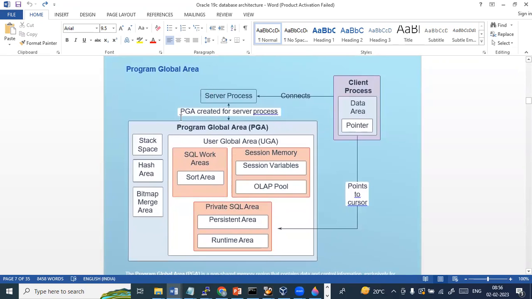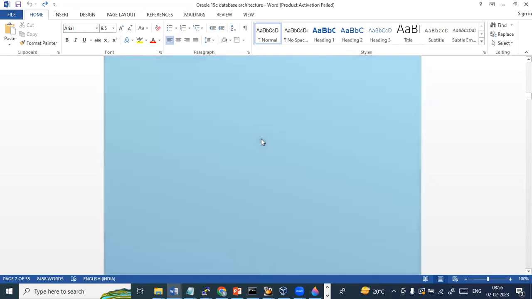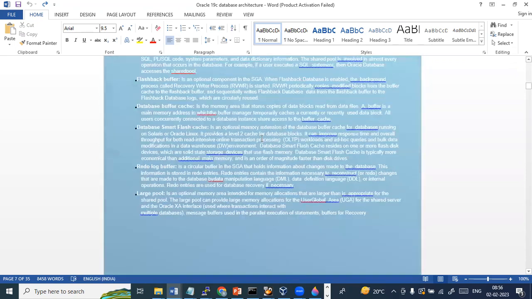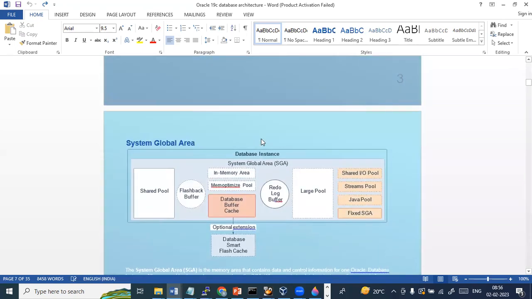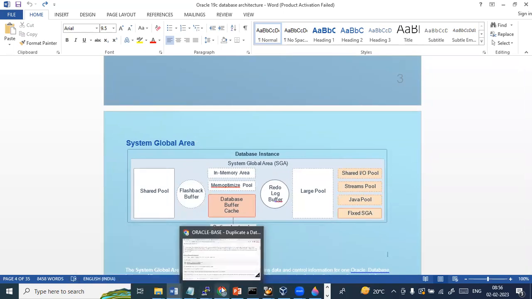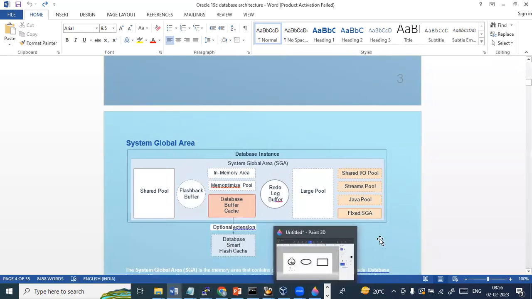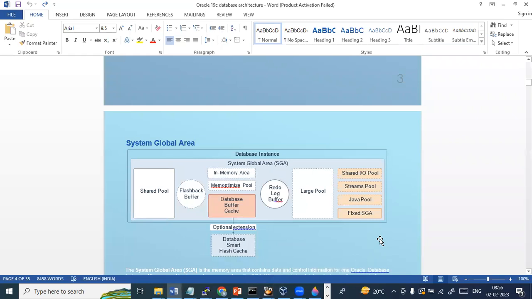So now you understood what an SGA is and what its components are, right? Yes, sir. Shall we quickly recall what we have done in today's call? What is the database called in terms of architecture? Combination of instance plus storage. Right. What do you mean by instance?